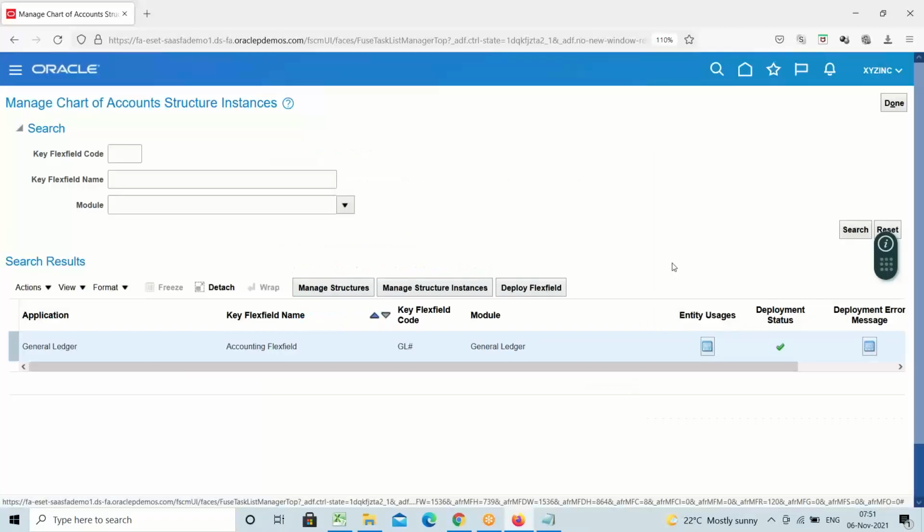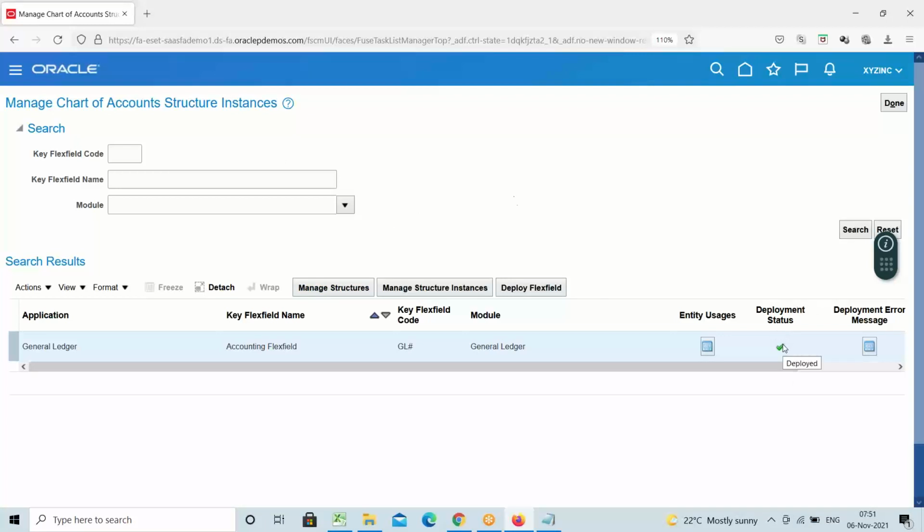Now, for our understanding, it is very, very important. Now you can see the deployment status as deployed. This is required. When you create the new structure and instance, make sure that your accounting flex field status is this. Otherwise, whatever structure you create is not validated, and you cannot use it for transaction creation.